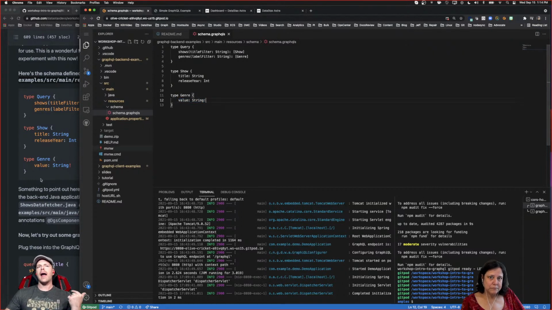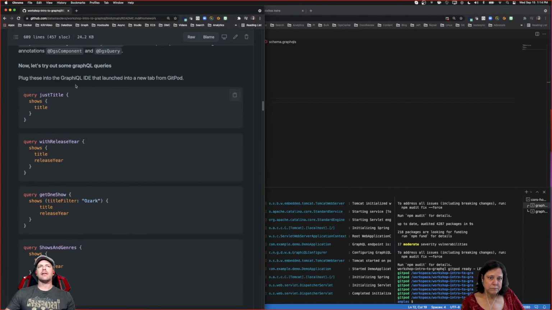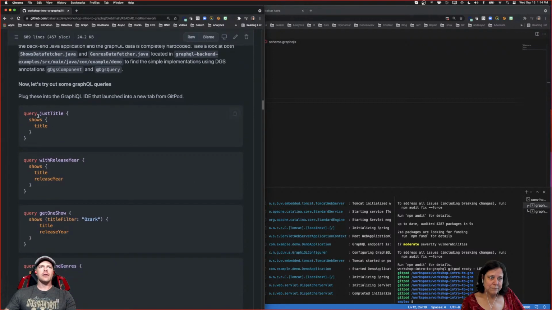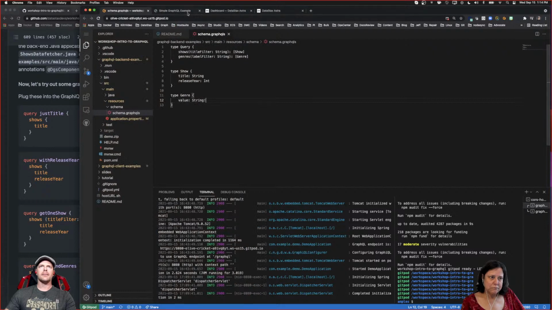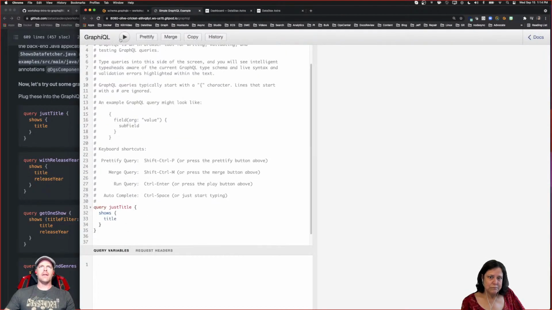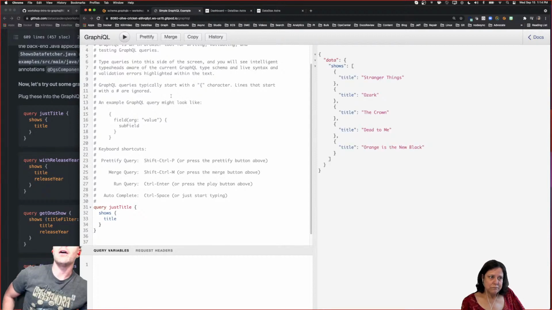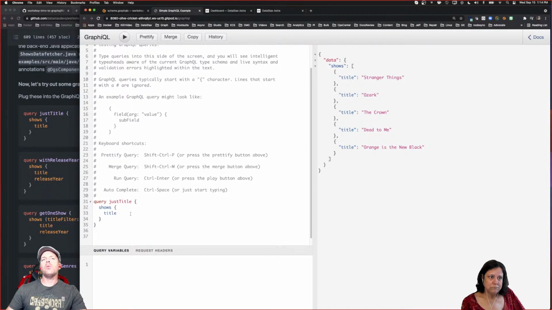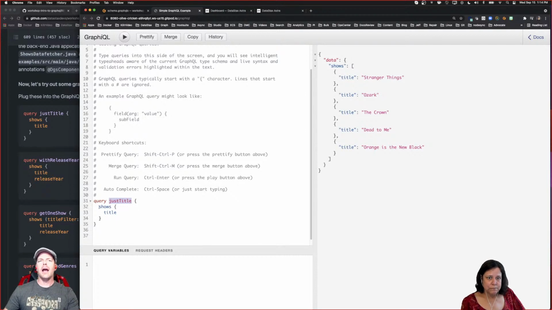Now let's see what happens if we look at some of our examples. If you scroll down a little bit, you'll see this query here. I'm just going to copy that, go to GraphiQL, and paste it right in here. Then there's a play button up top, and I play it. Now check this out. I said I want a query, so I'm going to read something. I'm giving it a name, and that's all this is. It could be any arbitrary name. Then I'm querying against shows, and I want the title field.